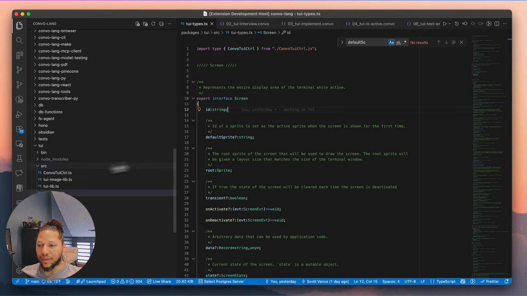So yeah, that was an overview of building an actual piece of functioning software with Convo-Lang and the VS Code extension.